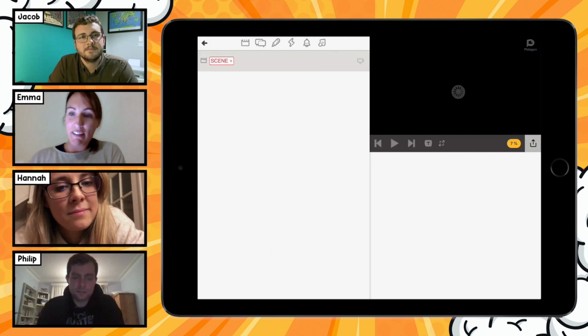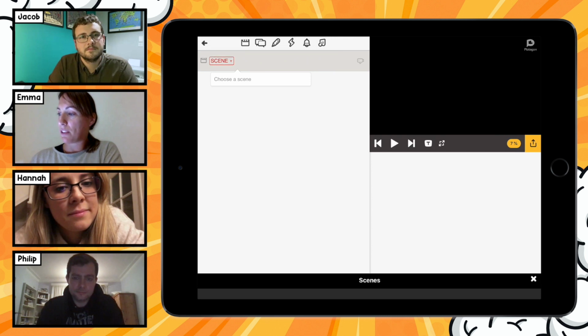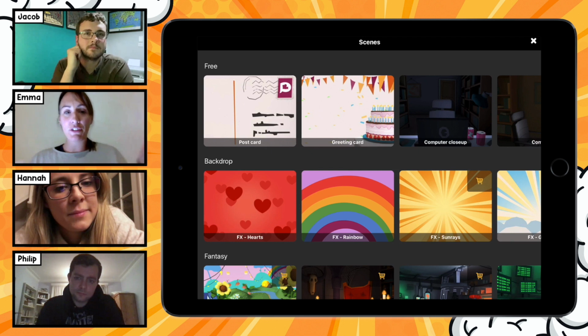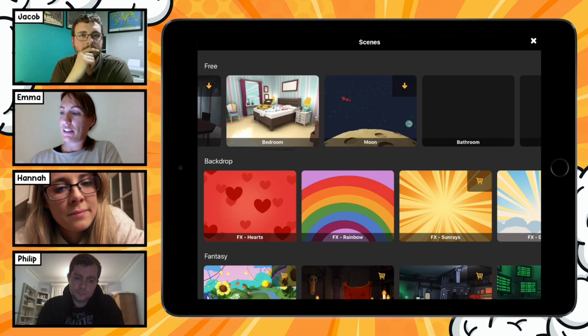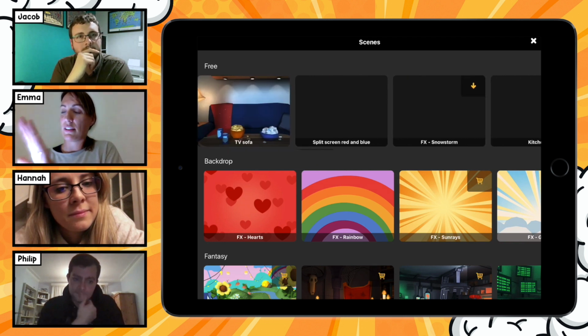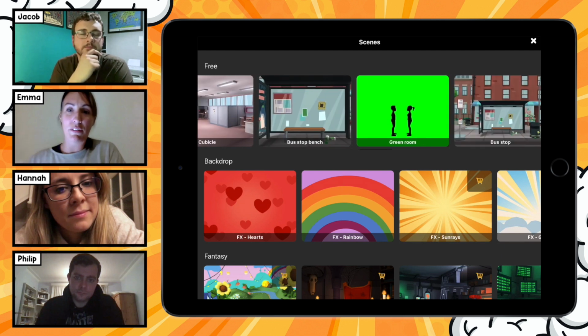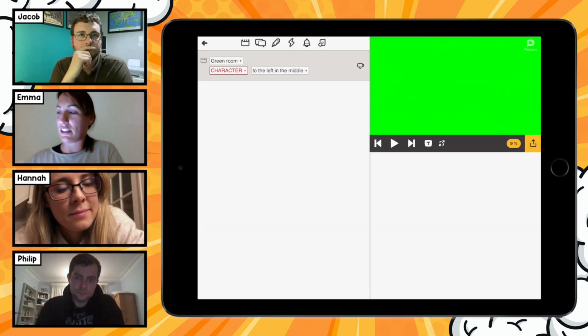Once you've created your character, you tap on the plot and you create a new plot. And within the plots, you have to choose your scene first. So you just choose a background, and you'll see at the top of the screen on the left-hand side, there's a clapperboard, a speech bubble, a pen, and music.